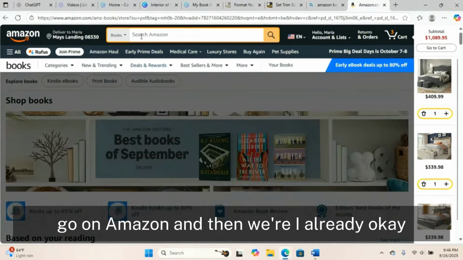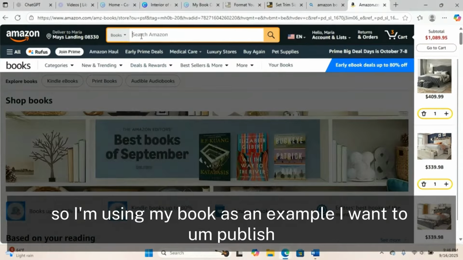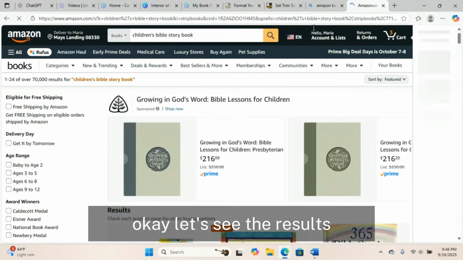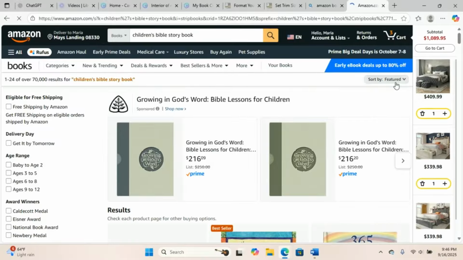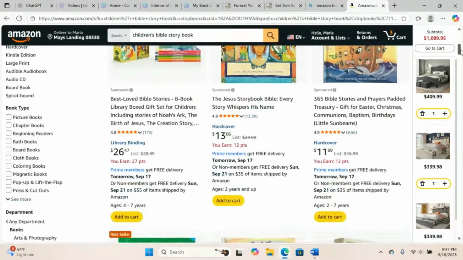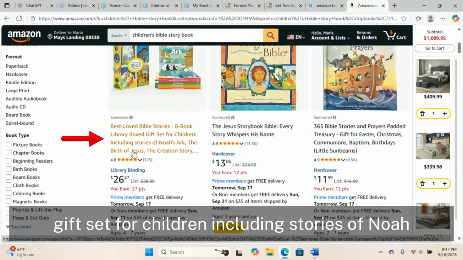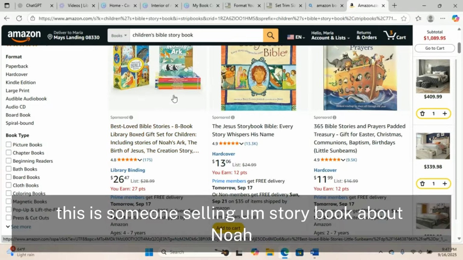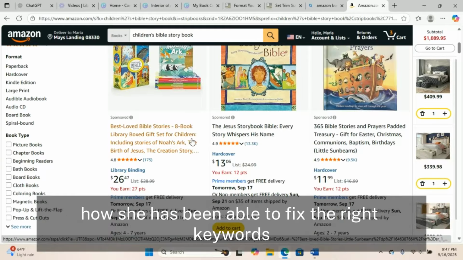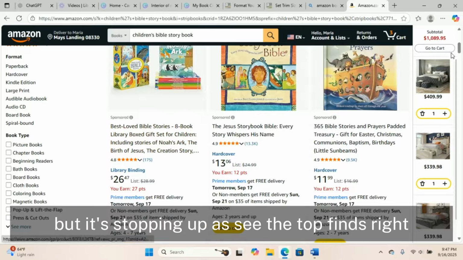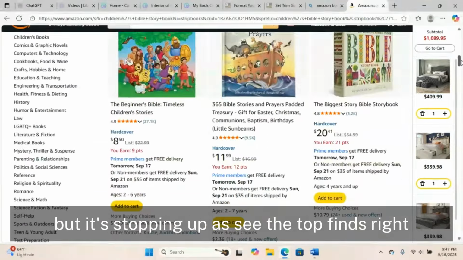And then so I'm using my book as an example. I want to publish. Okay, let's see the result. See, Best Love Bible Stories, 8-book library box gift set for children, including stories of Noah. So this is someone selling storybook about Noah, Jesus, and all. You see how she has been able to fix the right keywords. I'm not even looking for this book, but it's showing up as the top finds, right?